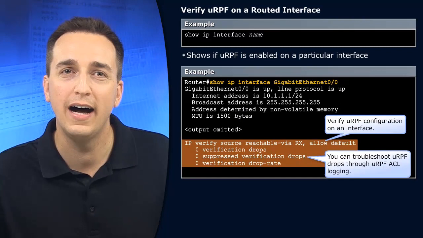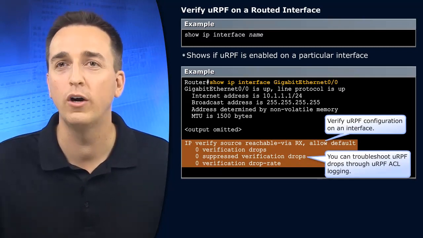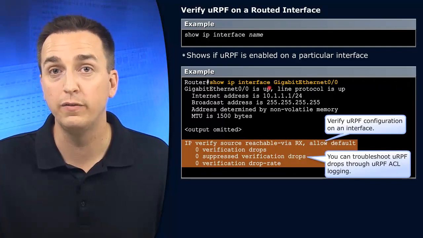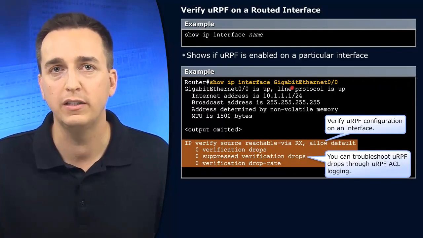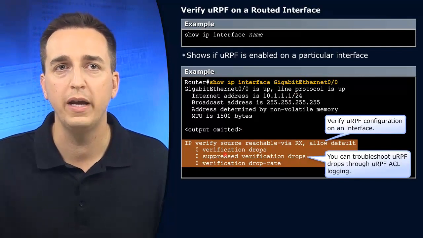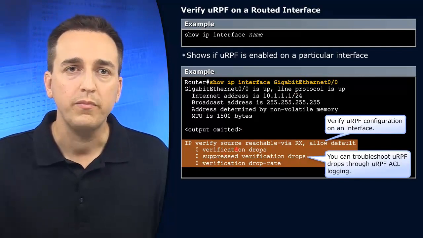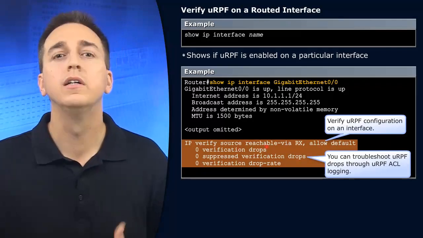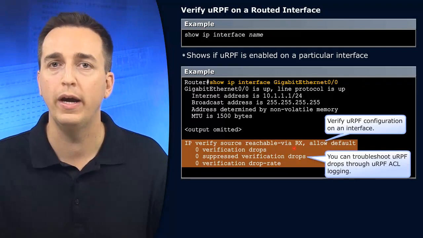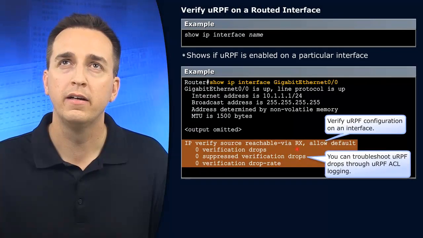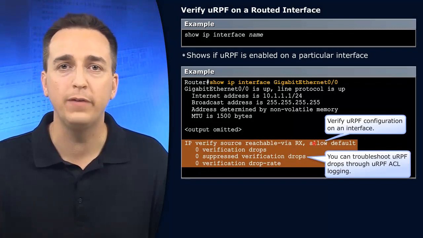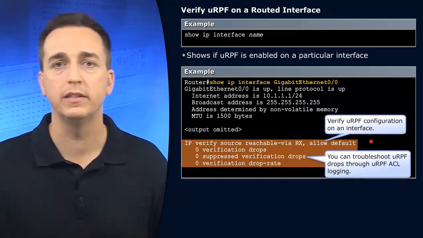How do we verify unicast reverse path forwarding? It's done by looking at the output of show ip interface. So we're going to look at the specific interface here of GigabitEthernet 0/0. And as you look down through the information, you will see that ip verify source was set up. We'll see what type of method it is. If it's rx, it's strict. If it is any, it's loose. We can see that we're allowing default here. If we were allowing self-pings, it'd be listed as well.